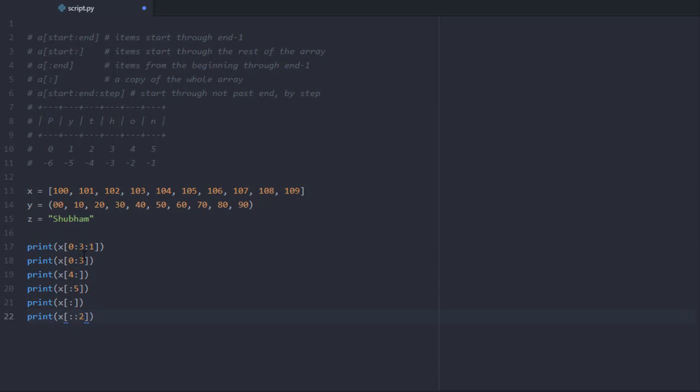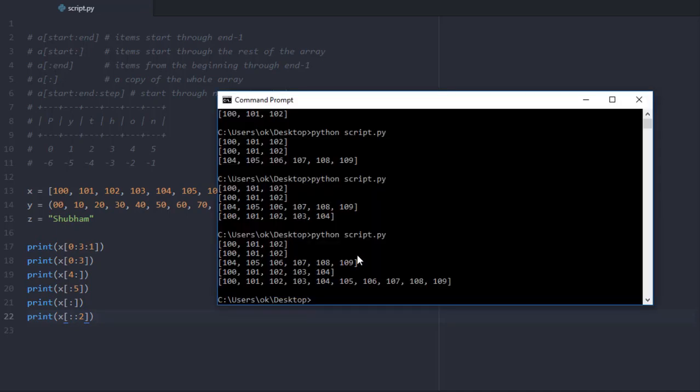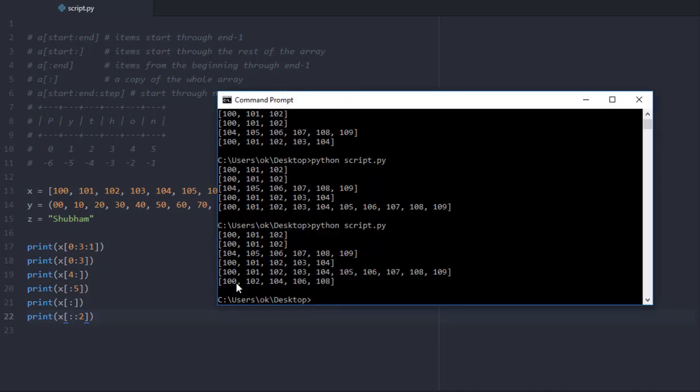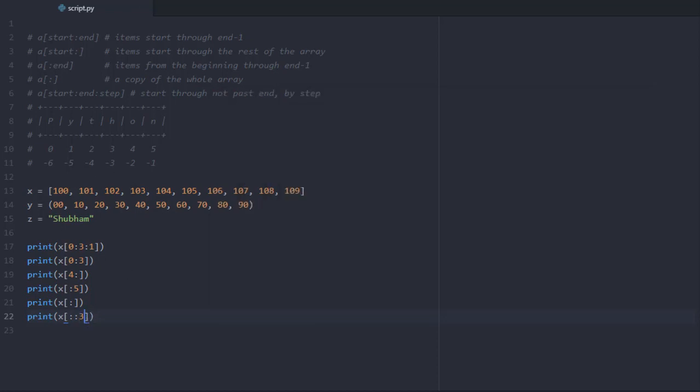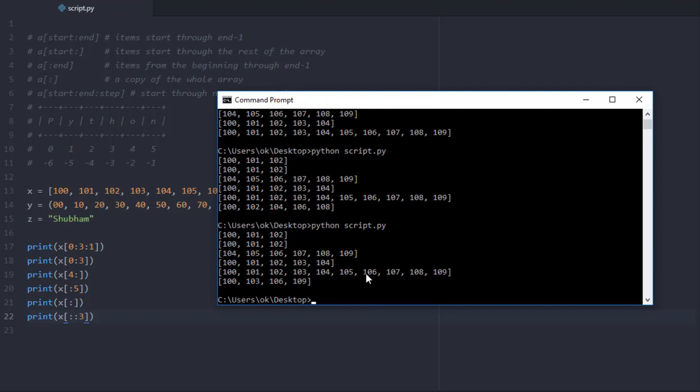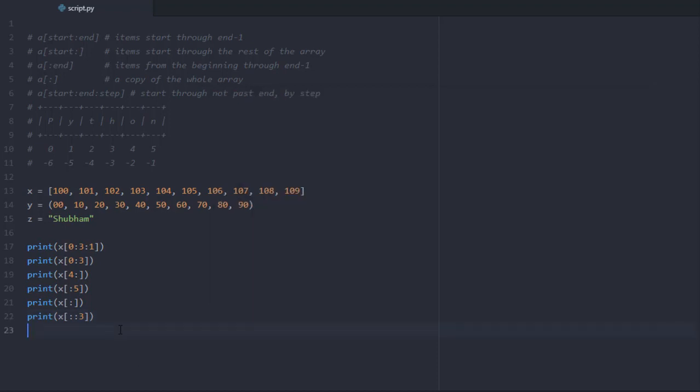So basically I need to maintain a gap of 2 between all the results. Maybe I just want 0 index position, then second index position, then fourth index position. I can still achieve that. Let me run this one. And here you can see I was able to achieve the gap of 2. Let me try out a gap of 3. Let me run this one and see I was able to maintain the gap of 3. So that's how slicing works, and it is really important.